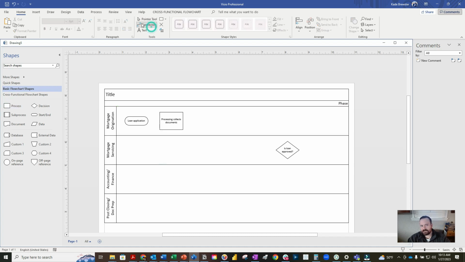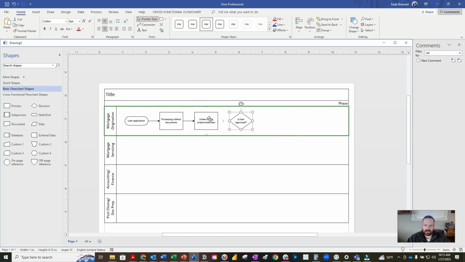You can use this connector up here to draw a line in between and actually connect. And then if you click back on pointer out here, you can use this to make the next one. And that would be underwrites loan. This is a very simplified version of the process. And now our decision point is going to come in, and what we're going to do is ask: is loan approved, right?